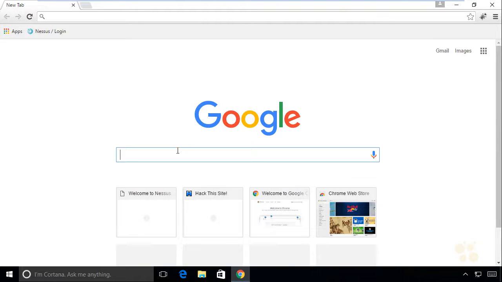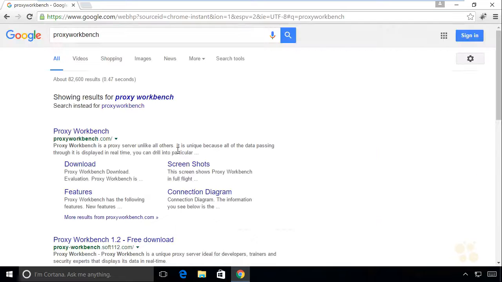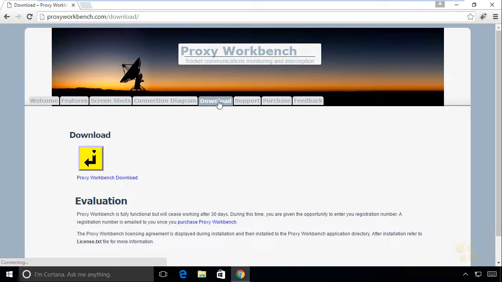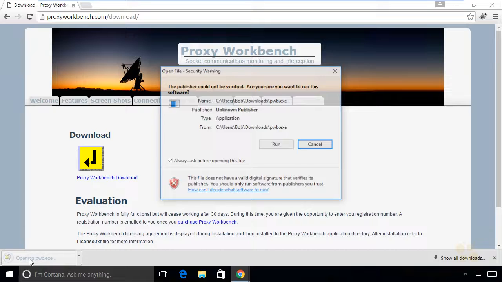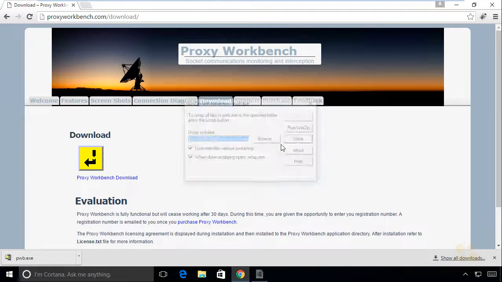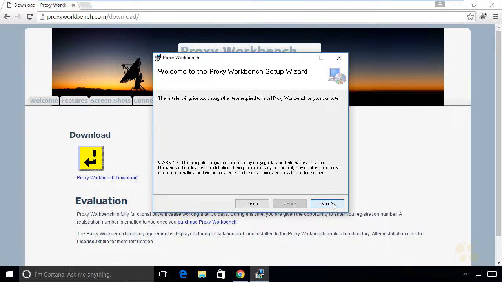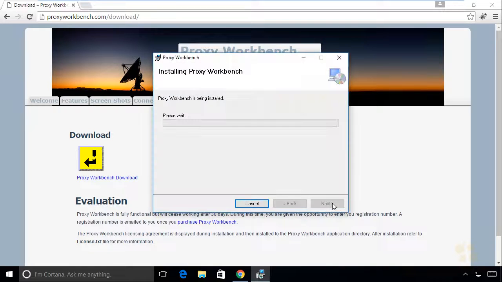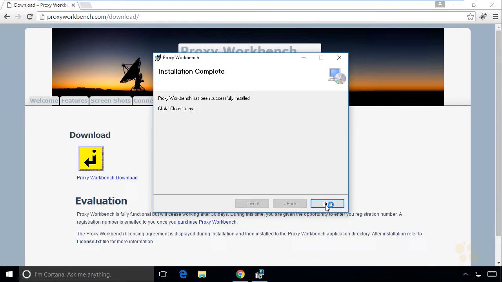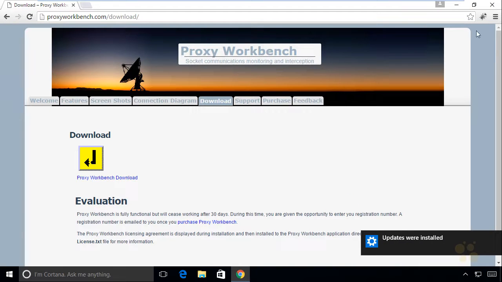And what we're looking for is Proxy Workbench. It's proxyworkbench.com is where we want to go, so we'll select that. We'll select the download link, and then we'll download the 30-day evaluation of Proxy Workbench. Now that that's downloaded, we'll go ahead and run it. It's not signed, but this is in a lab environment, so I'm going to go ahead and run it anyway. And then we'll click on next a few times to continue with the installation. I'll say yes to the user account control question, and we'll click on close, and it is now installed.